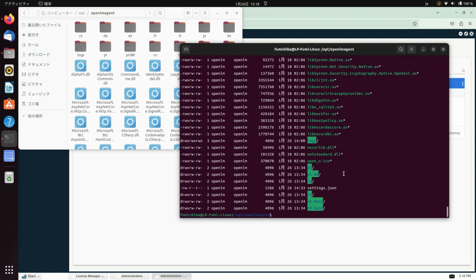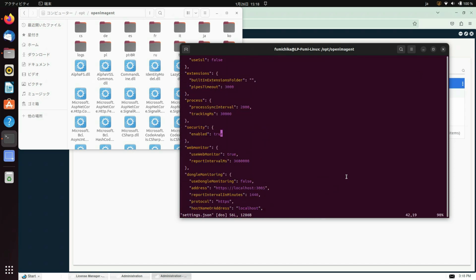So please put the authorization JSON file in here, and after that, this is important, you have to edit the settings.json file as well. Please open it up, go to the security tab, and then for the parameter enabled, you have to set it to true.